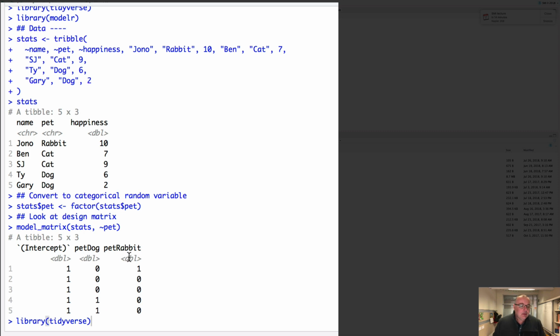Fine. What about this one, pet rabbit? Here you can see this column again will have 0s or 1s, 1 if you have a rabbit, and 0 if you don't. And the only one who has a rabbit is the first person, it's Jono, with a 1.